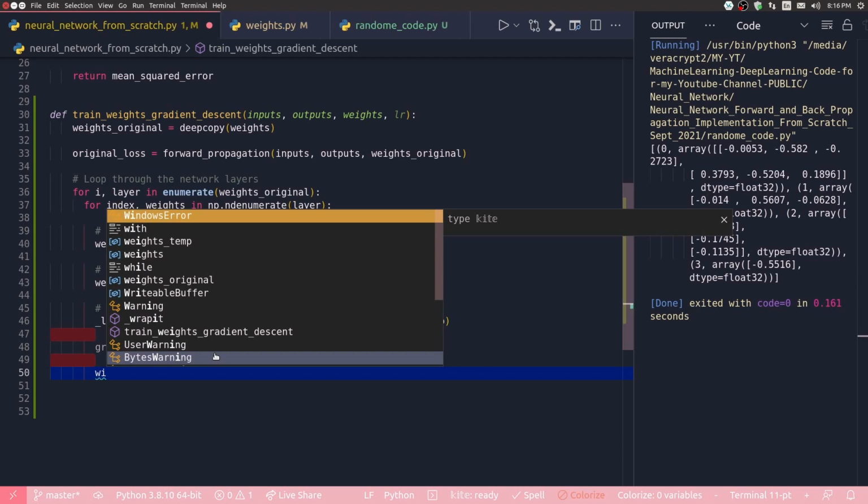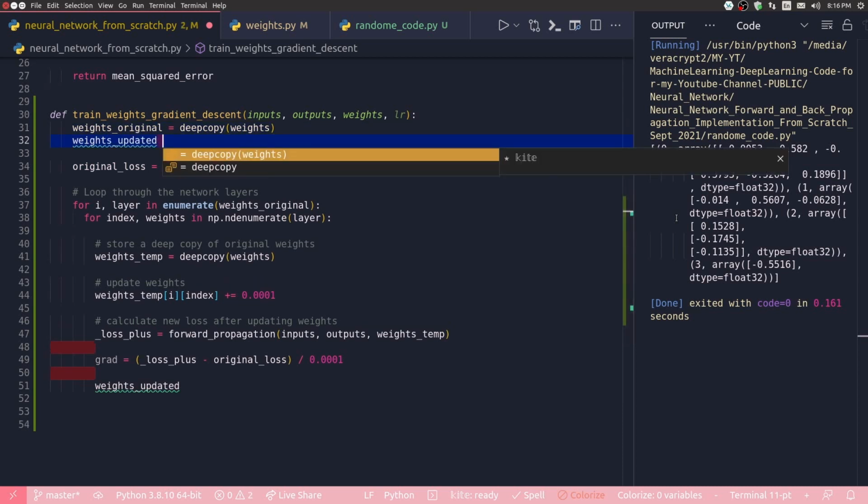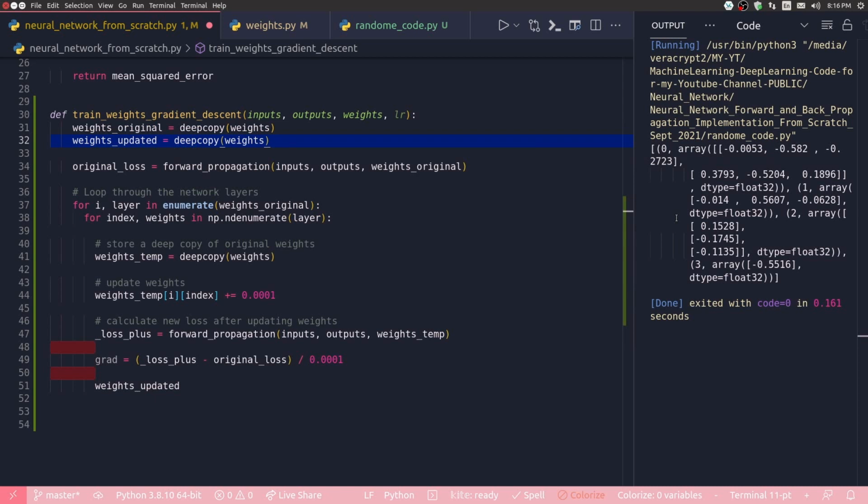So updated weights. I make a mistake with the weight spelling each time. Did I declare this variable yet? I don't think so. Here, let's declare it here. Updated weights equal to deep copy of weights. So updated weights is originally the deep copy of these given weights, but now I'm actually updating it because I have the gradient and I have the required calculations.